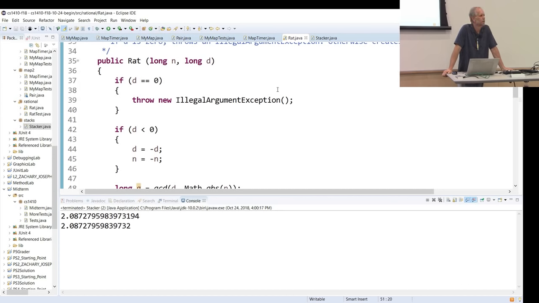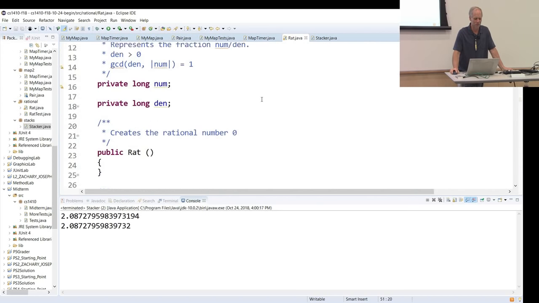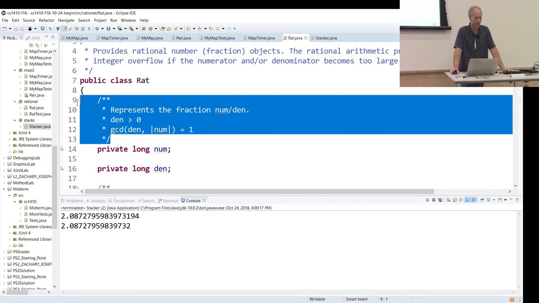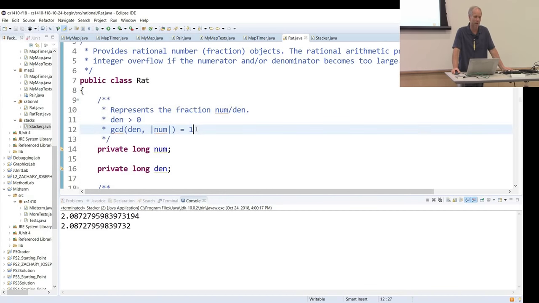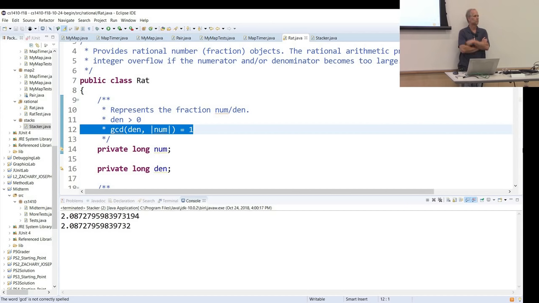Aren't those just part of the specifications of the program? Well, it's not part of it. This stuff I made up while I was standing here. I could have just said, okay, as long as the denominator is not 0, anything goes. Why did I also say that the denominator had to be positive and the GCD had to be 1? To make it easier to understand, certainly, but also it makes the other methods easier to write.